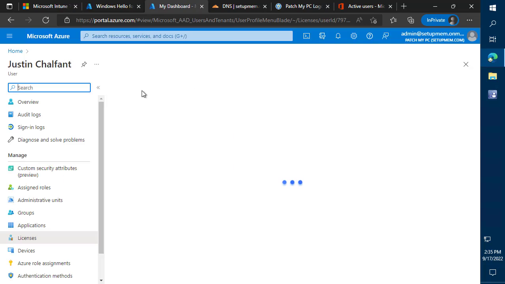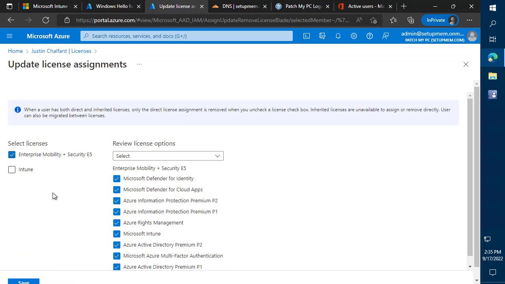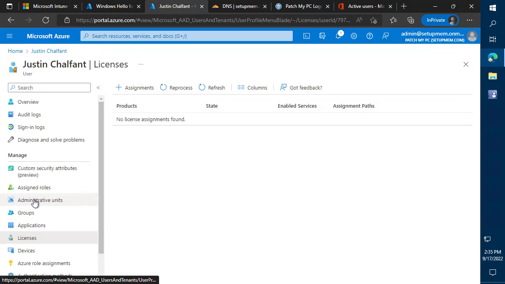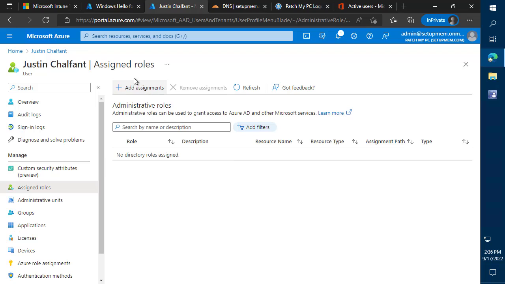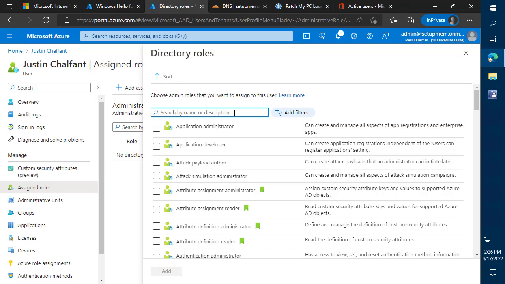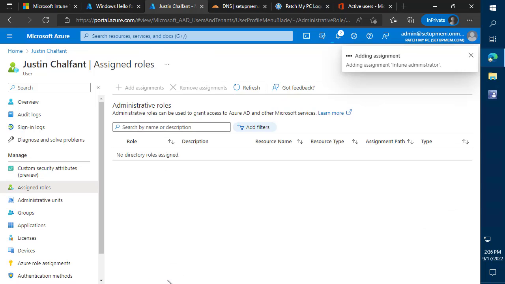Just refresh that page once more. There we go. So that just took a second to apply once we set the usage location. And now if we go back to assign roles, let's try to make this an Intune administrator as well. Okay, so that should be good.